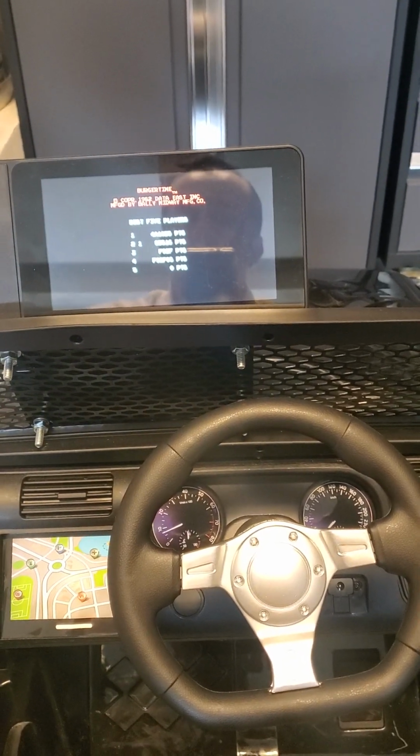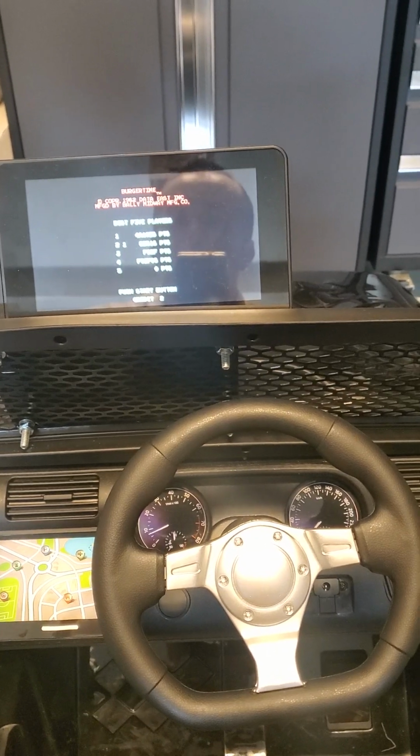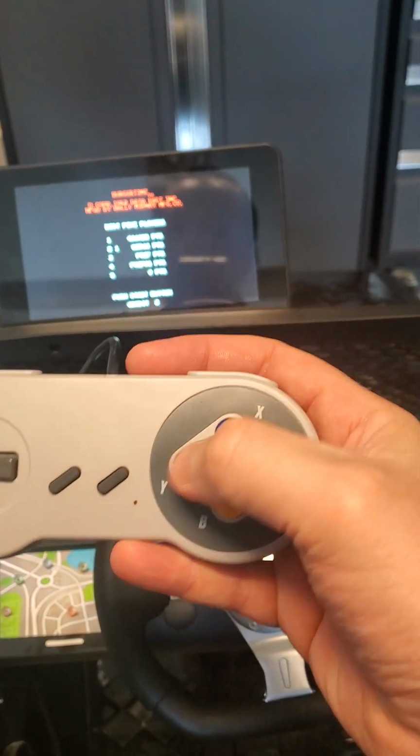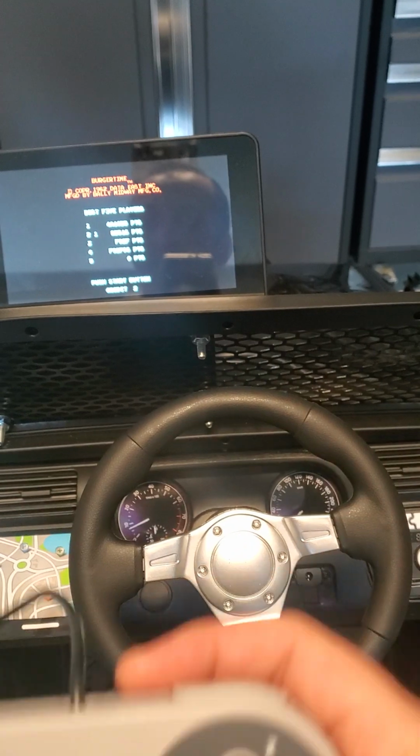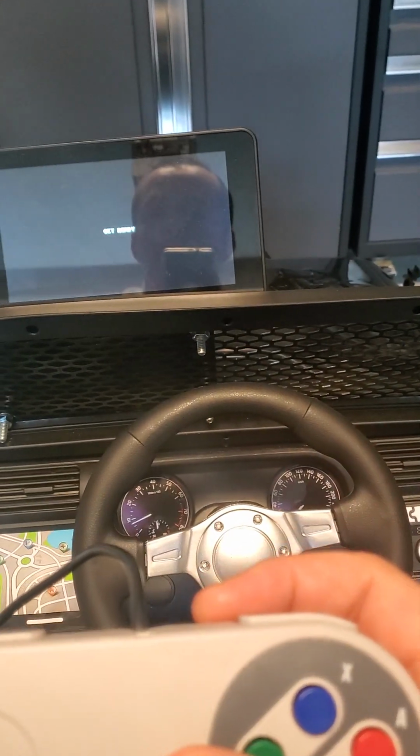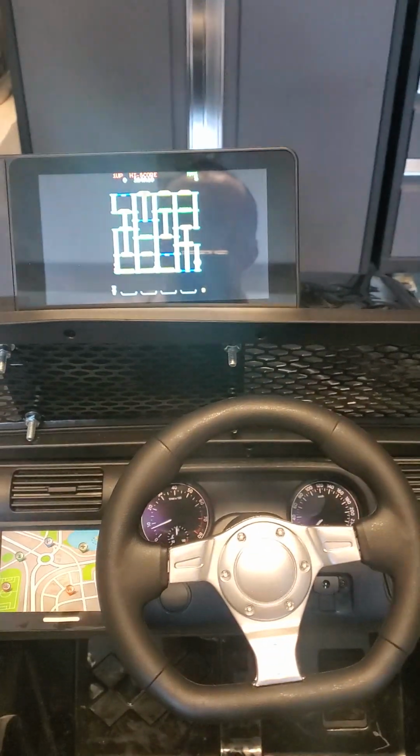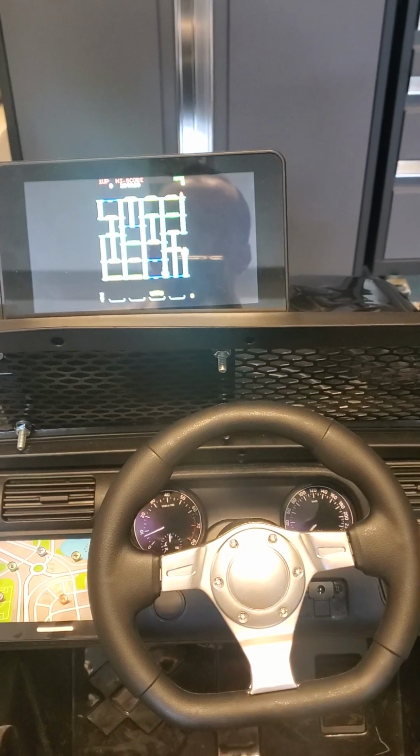So there's Burger Time. Pop in a couple quarters. Got a Super Nintendo controller here. Got to find a nice mount point for this. So yeah, you would play it.